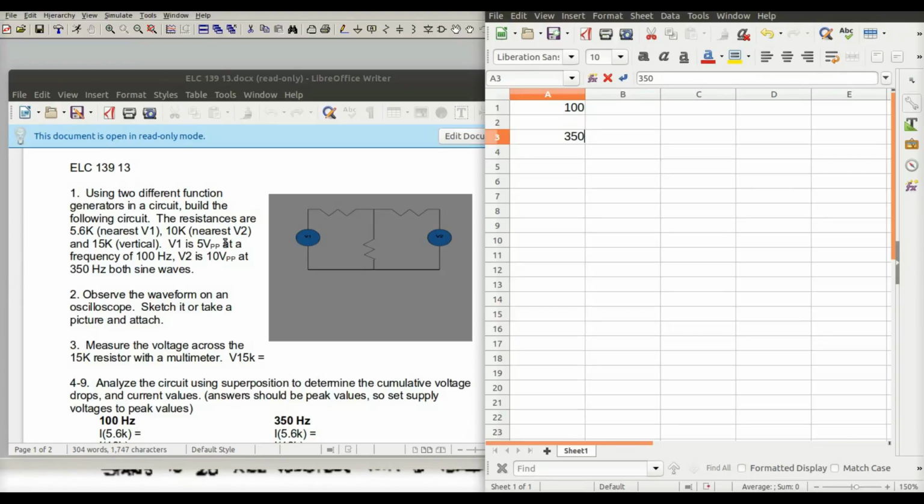Let's see, V1 is 5 volts peak to peak and this one is 10. My resistors are 5.6, 10, and 15, so we'll just do 5K, 10K, 15K for the purposes of the video. If you're actually doing this to turn in, you need to use the values I gave you.